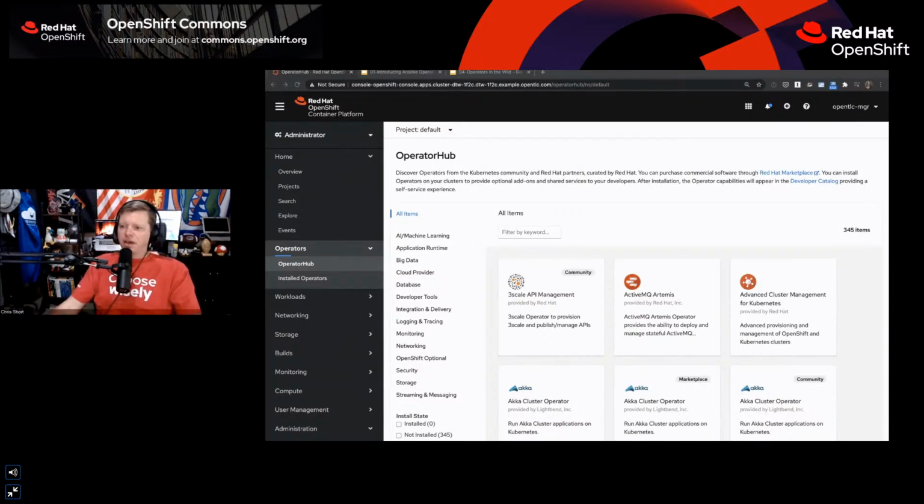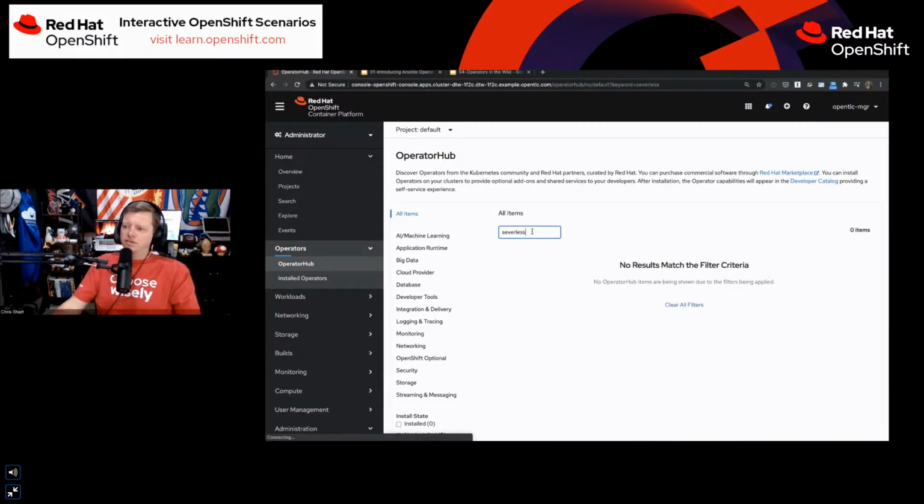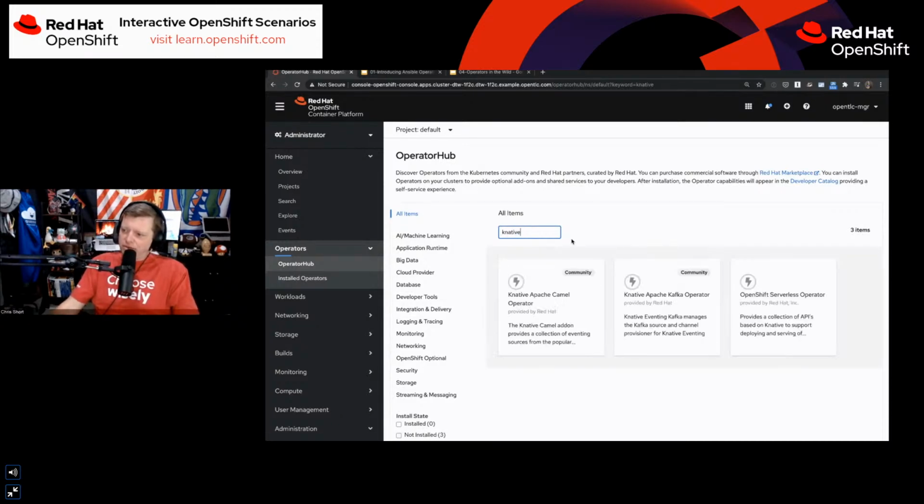So I am in Operator Hub, default namespace. Let's go looking for serverless. One too many S's, though. All right. Nope. Knative. My computer has never been slower, of course.